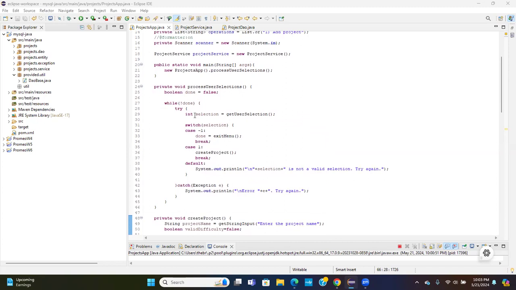And what this does is that it tries to look through the selection, see if there's a good option to select. For example, if this selection right here where it says -1, this would be the case where the person simply just enters instead of typing anything in. Case 1 would be to create the project and break, and the default would be that the selection is not valid. So we already have the project running here, testing that out.